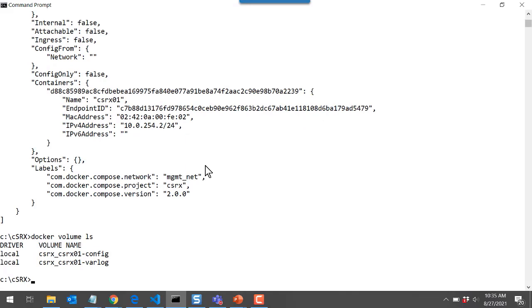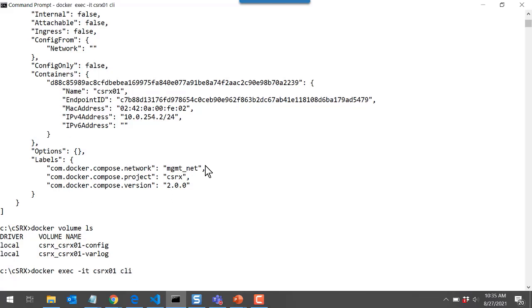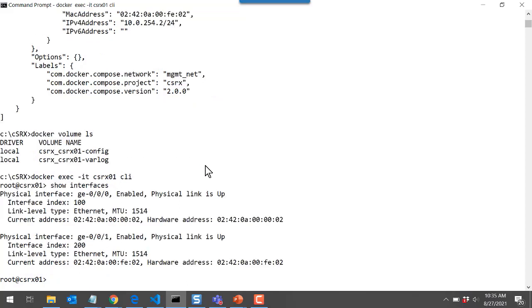I can see the volumes that were created and attached. And so now my container's up, running, with volumes. I can connect to it using the Docker Exec command. I want to start an interactive terminal to the cSRX 01 container, and I want to access the Junos CLI. The root password was already set for me. So now that I'm in the device, I can run a show interfaces command. I can see the ge-0/0/0, the ge-0/0/1, right?